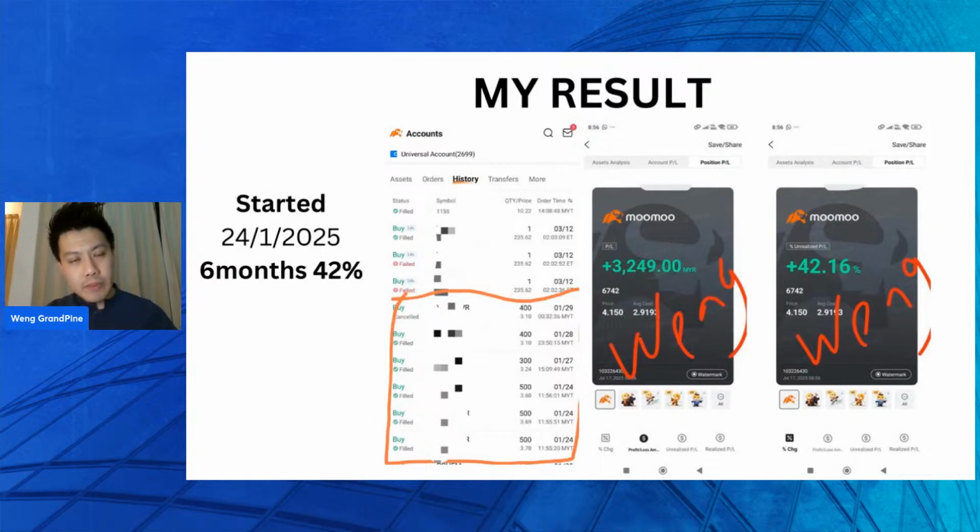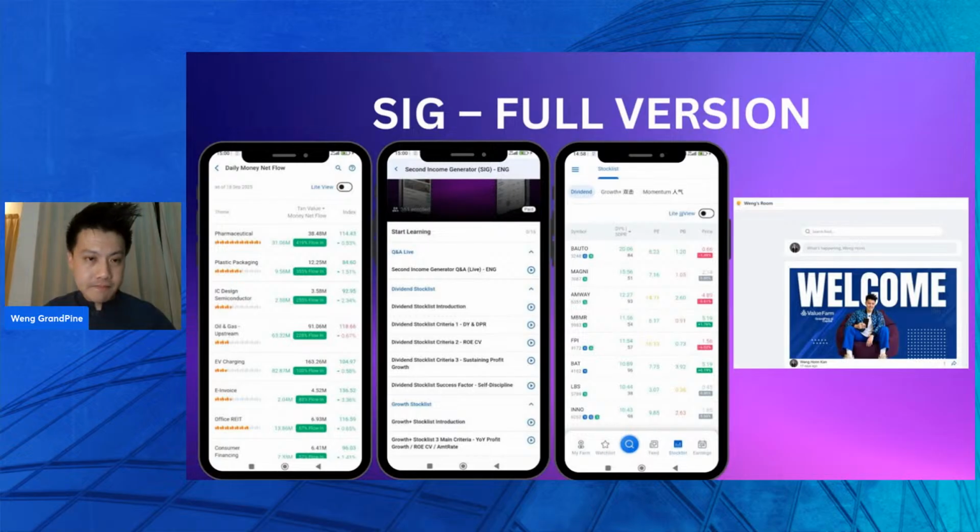Because growth has a little bit of risk, it's medium risk. So dividend is low risk, Growth Plus is medium risk, momentum is high risk. The same goes for the return. Dividend return is not much, growth more, momentum more. All right, so it depends. What sort of risk do you want to take?